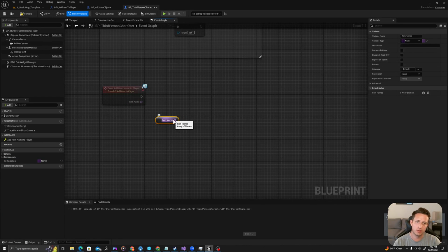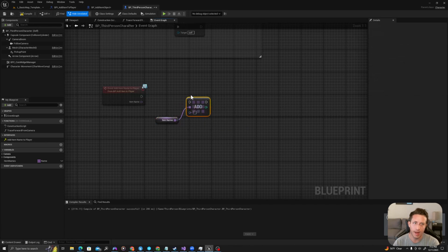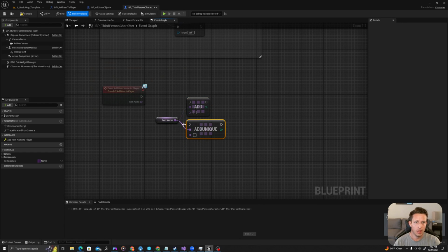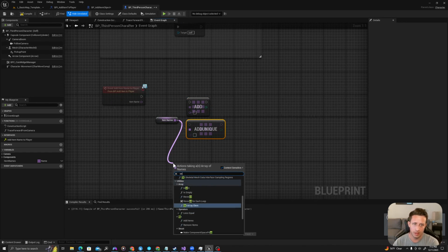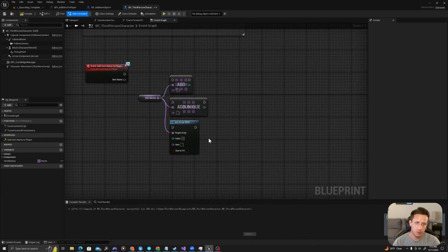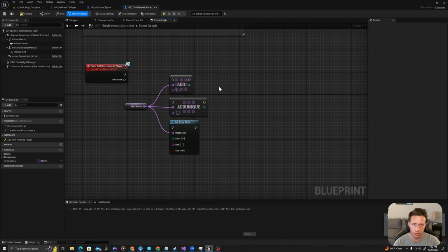There are different ways to add an item to an array. If I pull off array, I can say add. If I pull off an array, I can say add unique. And I can pull off an array and say set array element. These are the three most common ways that I like to set arrays, and there are situations for each that you'd want to use.